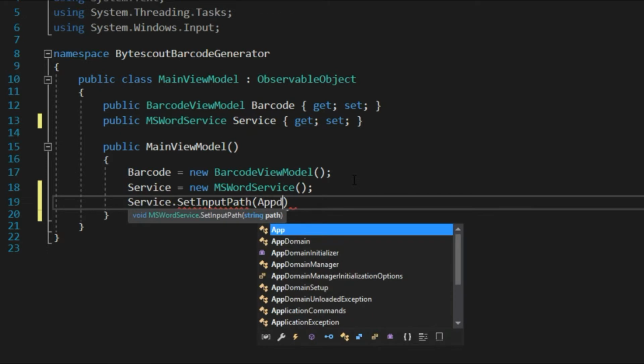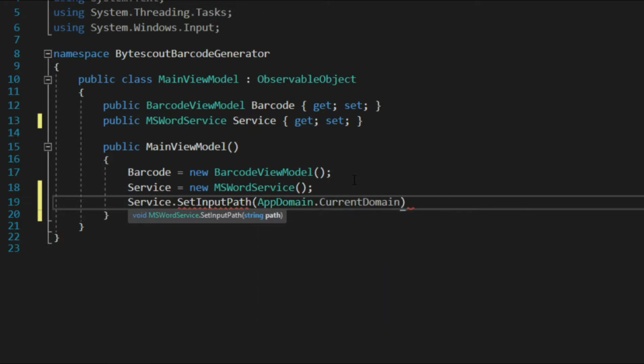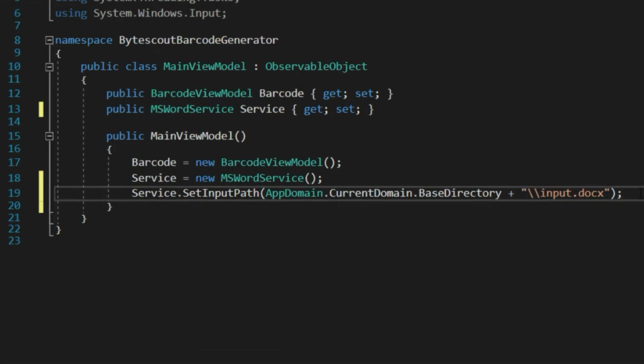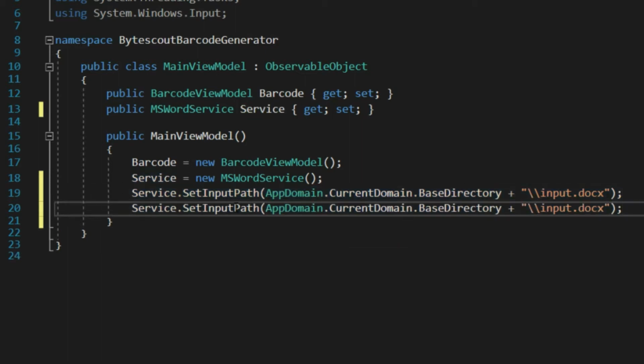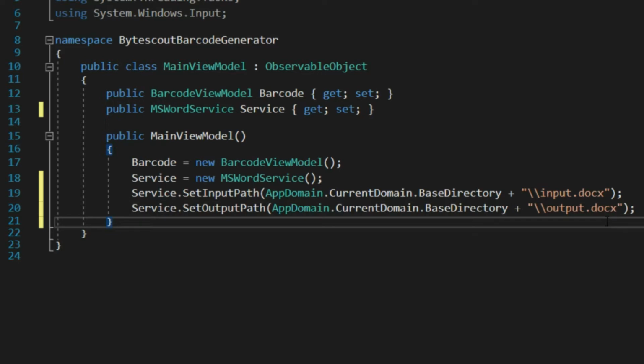and we're going to call our app domain, going to get our current domain, the base directory, and we're simply going to append an input.docx file, which we should have in there. And now we will copy paste, and we're going to do the same but change input over here to output, and our file from input to output here.